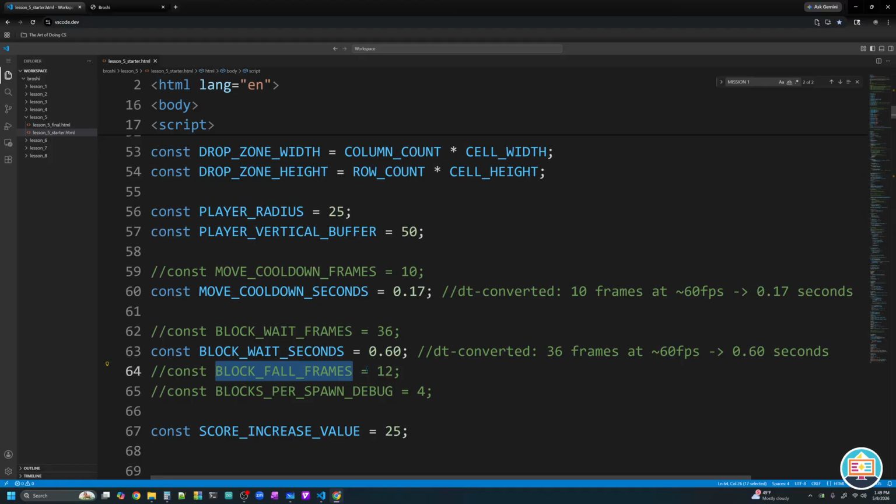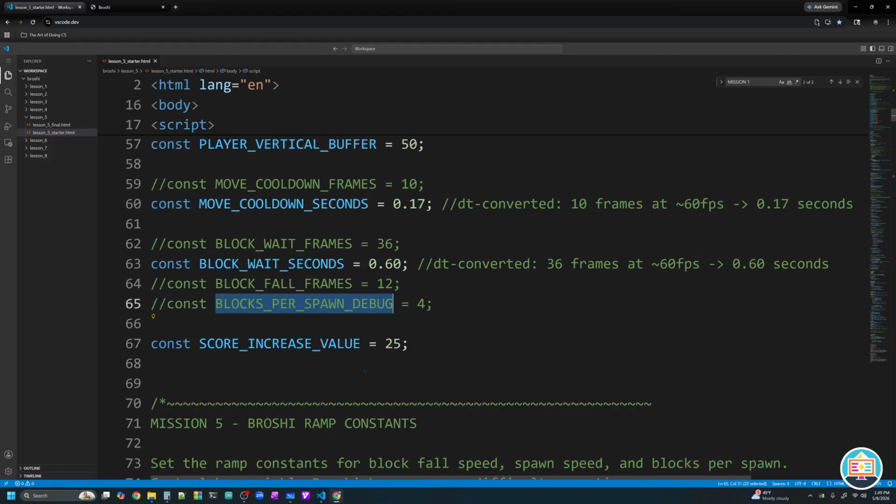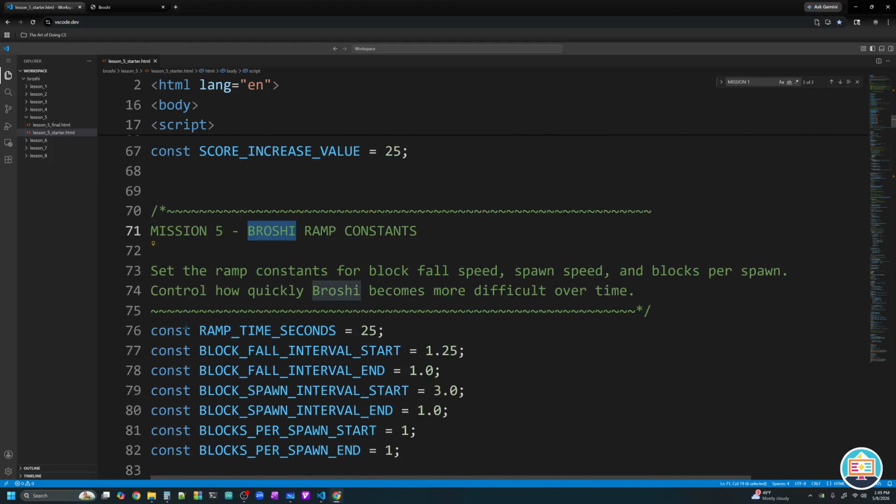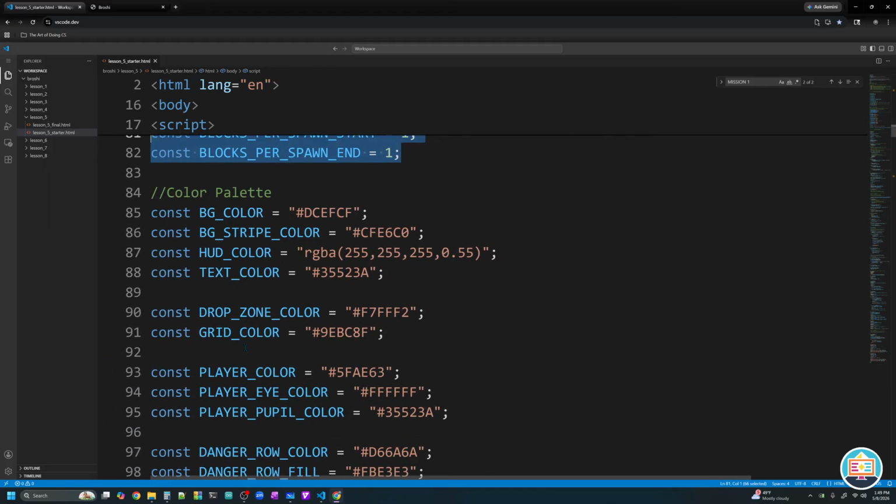We're going to speed up how long the blocks take to fall, because that's going to be one of the variables that we control when we increase our difficulty. Same with the number of blocks that we're spawning. So let's keep going here. Okay, we got these ramp constants. We're going to make a difficulty ramp, and we're going to target their fall interval, their spawn interval, and how many blocks they spawn. So we'll look at that.